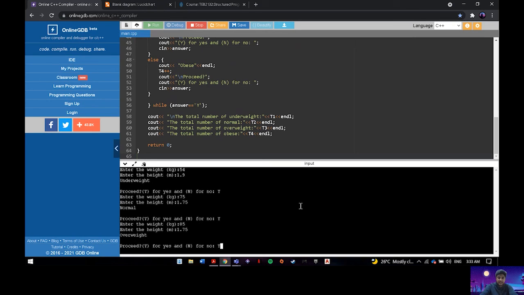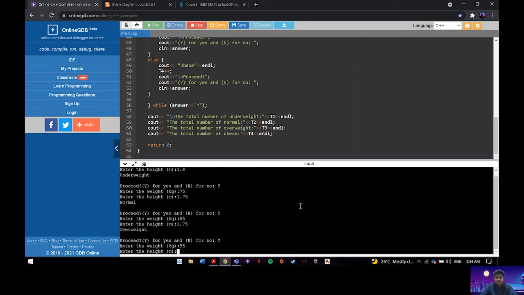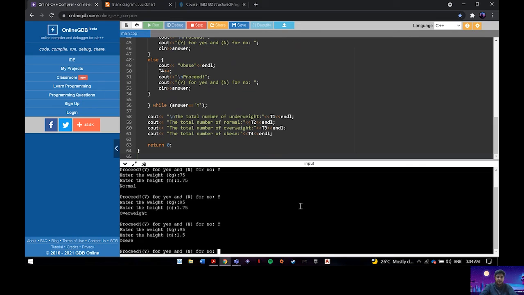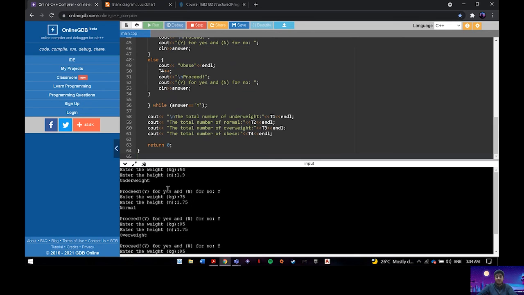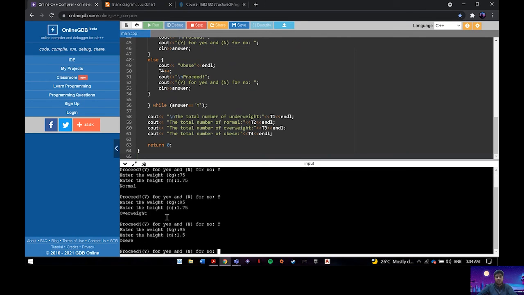And for the last time, we can press Y. We can enter the weight such as 95 and probably the height 1.5 meters. As you can see, it shows obese. So we have one in each category right now, and we have 4 sets of data, which means 4 user inputs. Let's just say 4 policemen have input their data, and we now have 4.